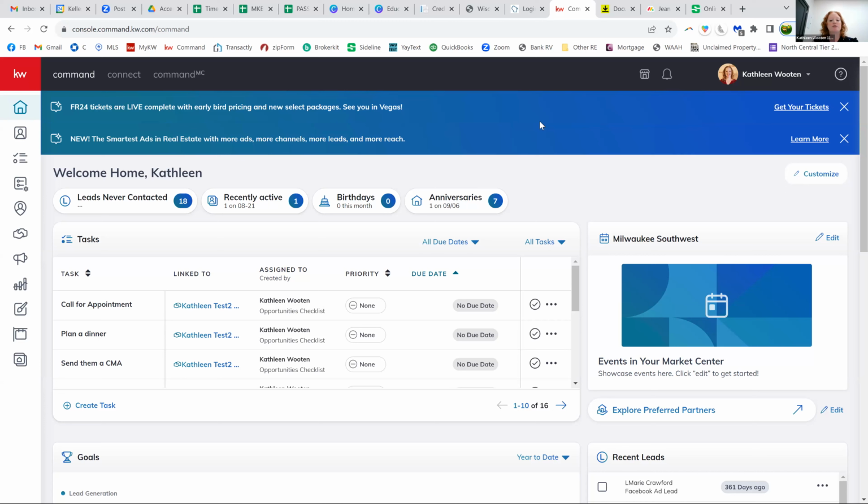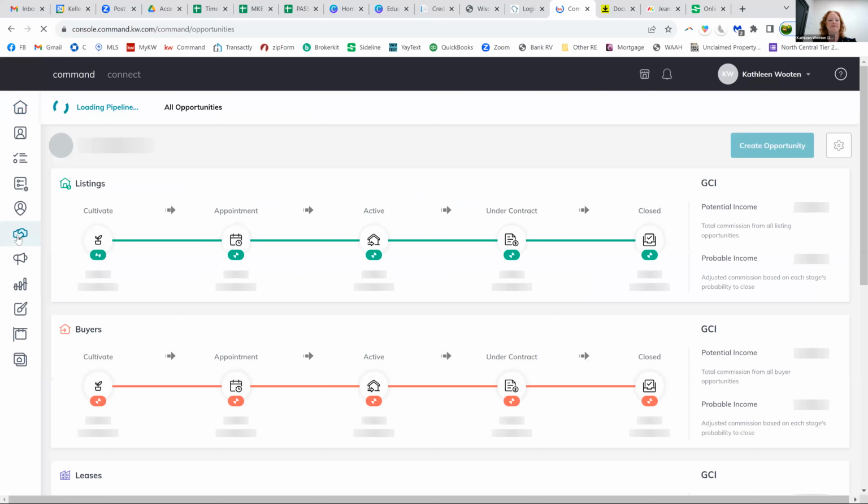Okay, so I'm going to take you through the opportunity side of tasks, primarily for all the transactions that you're going to be doing, and thinking through, what do I need to accomplish to move them into the next step, to clear this contingency hurdle, to make sure that I'm on track for closing, and to make sure that it is a successful adventure going to the closing table, right? So I'm going to go into opportunities, which is the handshake icon on the left-hand side. And my internet's being a little slow. It'll load, I promise.